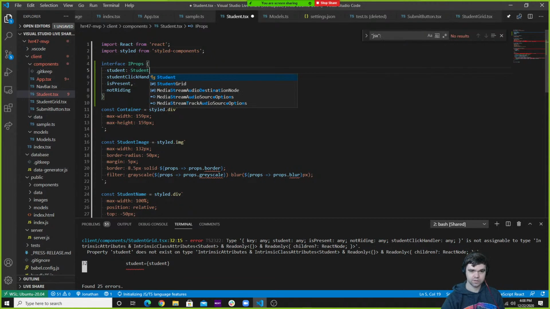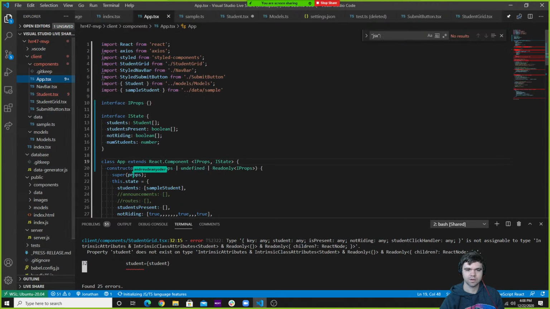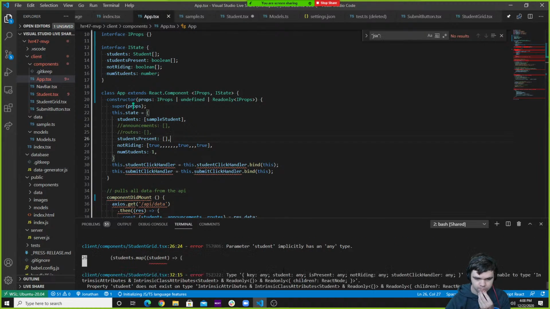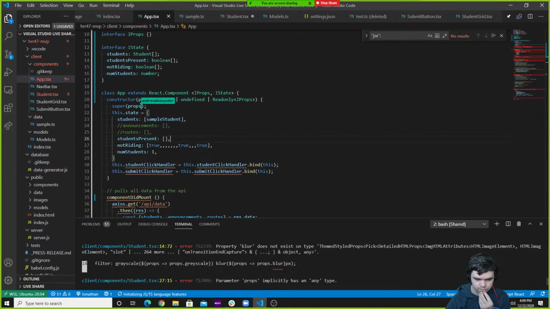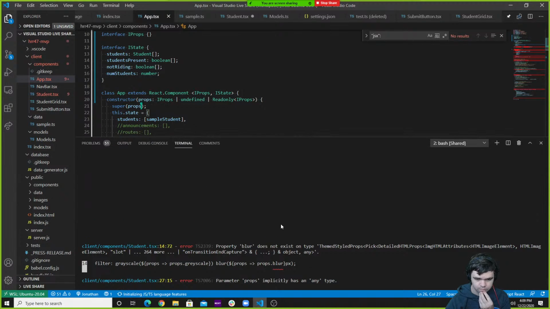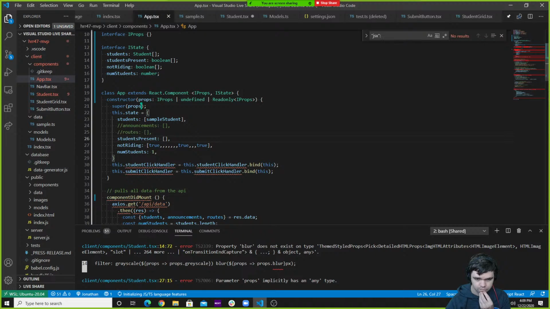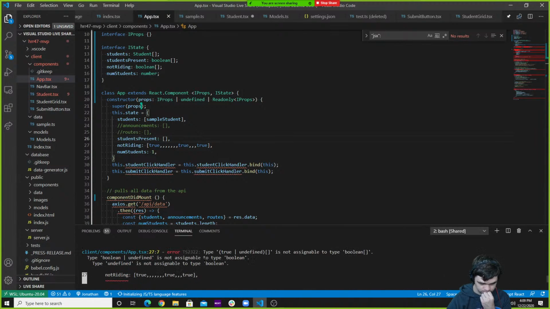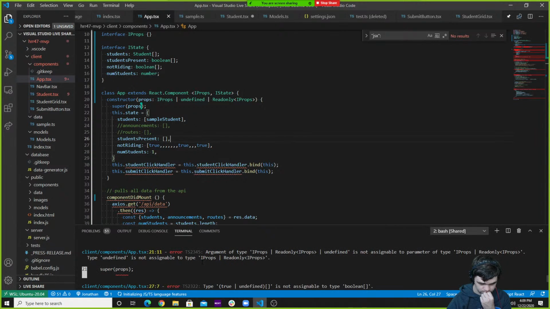So, Jonathan, can you look at something with me? Yeah. Line 21 in app.tsx. Okay. Not quite understanding this error, the error popping up when we pass props into super. The argument of type Readonly IProps or undefined is not assignable to parameter of type IProps.